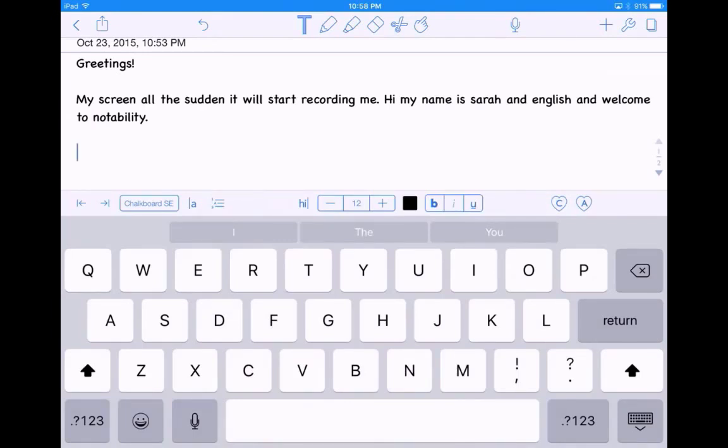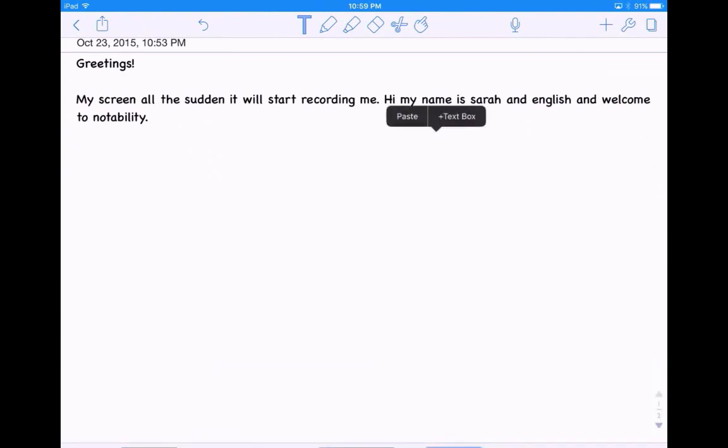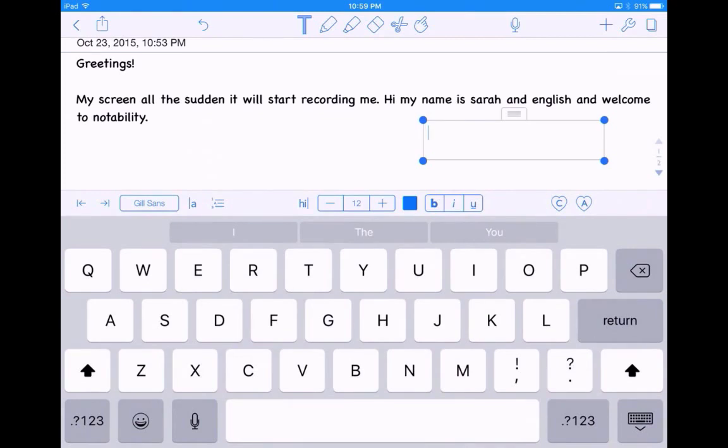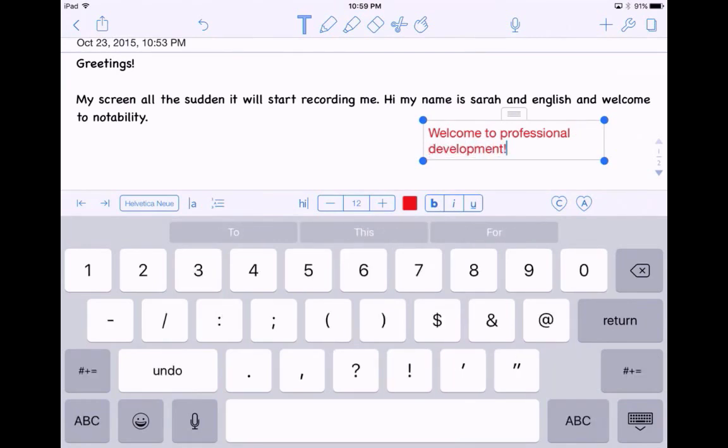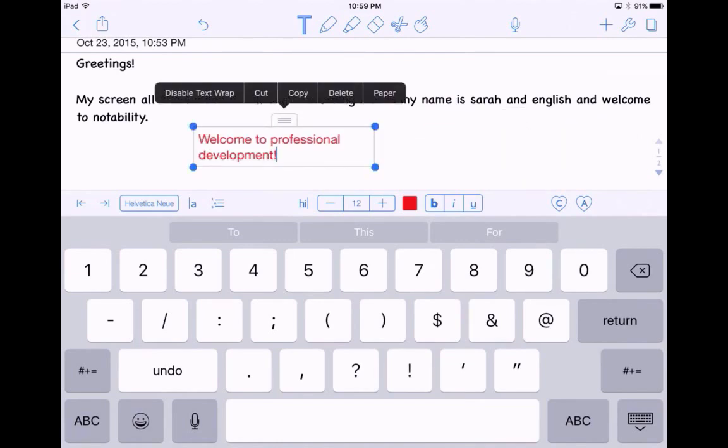The last thing that I want you to be aware of is the ability to make text boxes. So you can touch and hold anywhere on a screen and you can add in a text box, which is a really nice feature. And within that text box, you can also change colors, change fonts, and add in text. Once you're satisfied with what you have in your text box, you can move it anywhere around the screen that you need to. And that, in general, summarizes the features of typing in Notability.